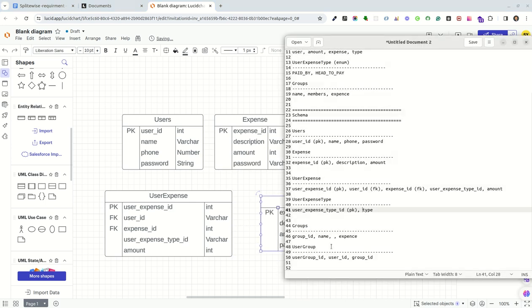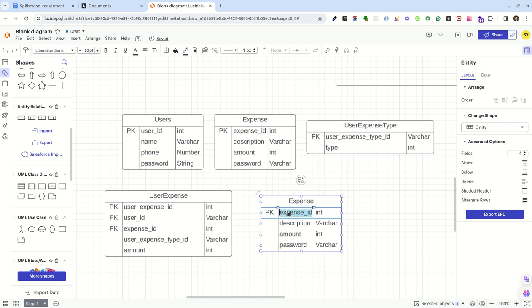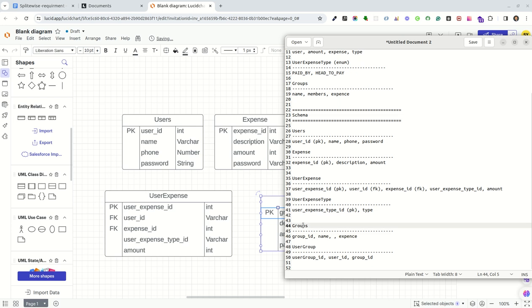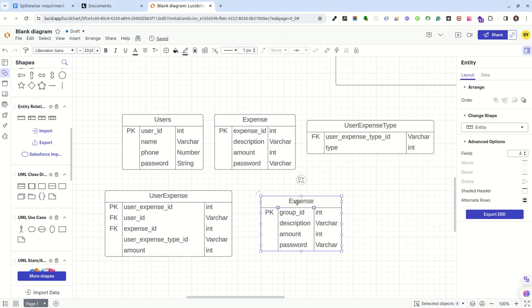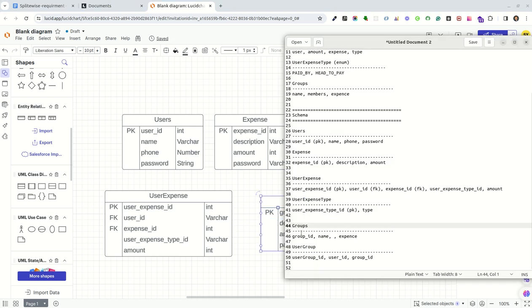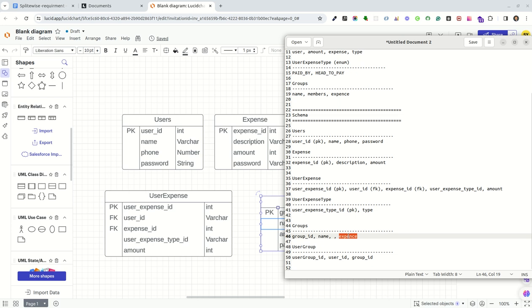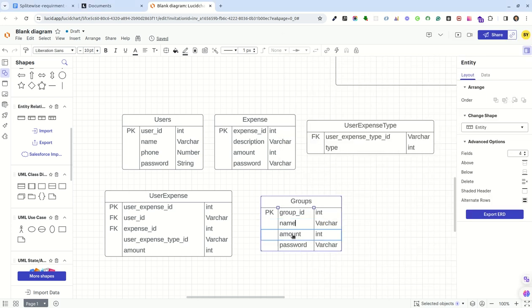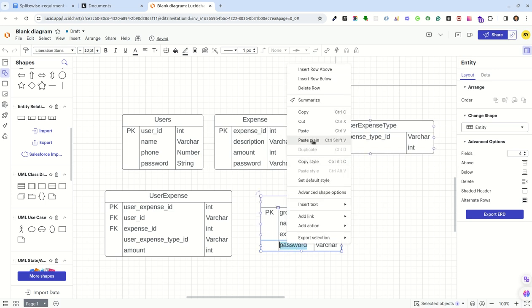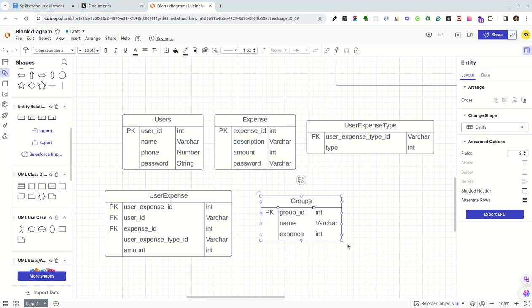So group ID, we will keep like group ID, and we have to change the name of the table. Now here we have a name and expenses. We can remove this row, delete row, because we have only 3 fields which we already put here.